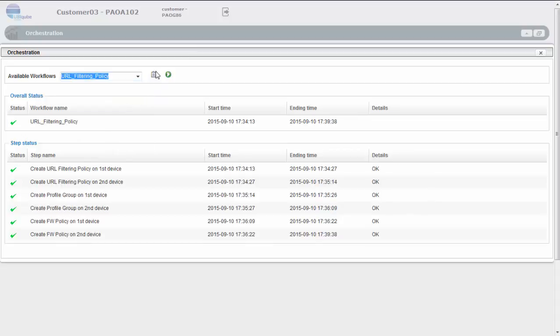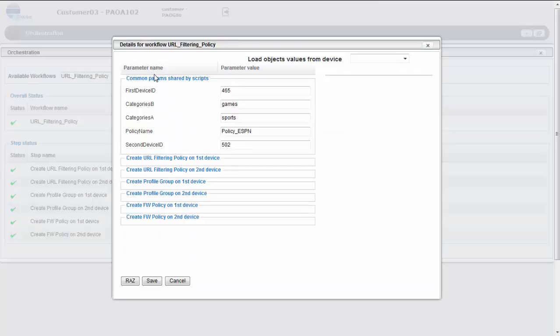So this workflow allows me to configure the same firewall policy on two different devices. First device and second device. So let's keep 565 as the first device and let's put 503, that is the ID of the last VNF that I have created. I can keep games and sport as a category and the policy name will be policy ESPN. Let me save it. And now let me run my workflow.